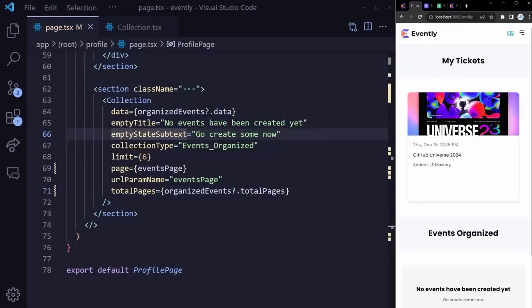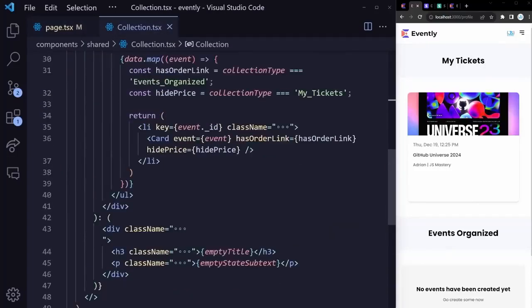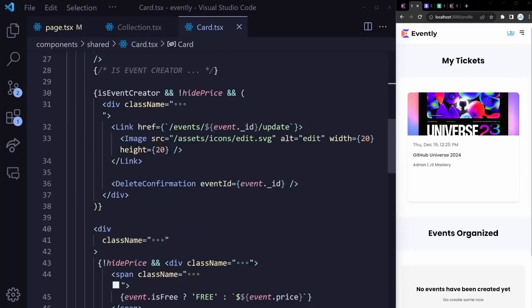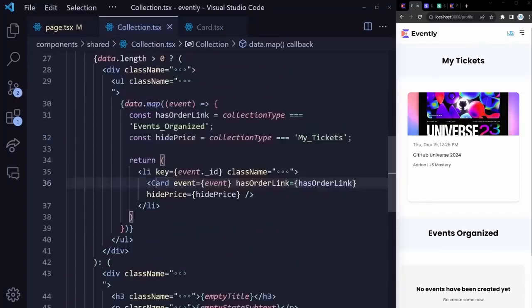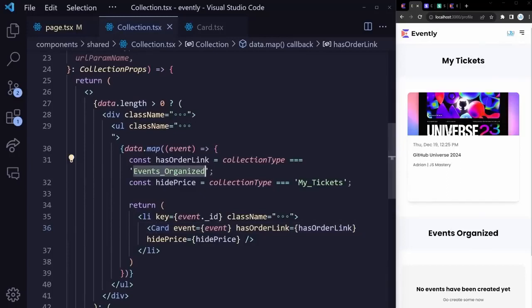There we go. Now you can see this card on our profile is looking a bit empty, especially for the lower part. If I'm not mistaken, I believe we have left something out to do in the card. So if we go to a collection, and if we go into a card, down below we should be able to navigate to the order details. Oh, but that hasOrderLink is only going to be true if we are on the events organized, not my tickets bought. Yes, that's correct. So if we have organized the event, then we should be able to see who bought it. So I think this is the perfect time to navigate over to my second account, which is the organizer for this event.